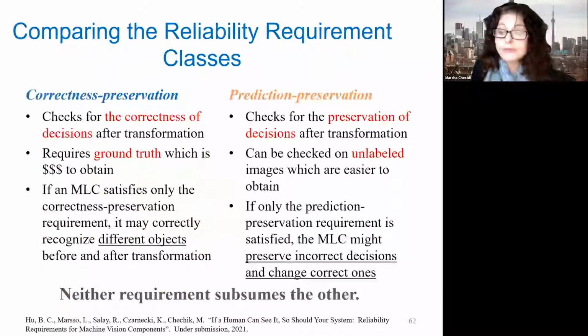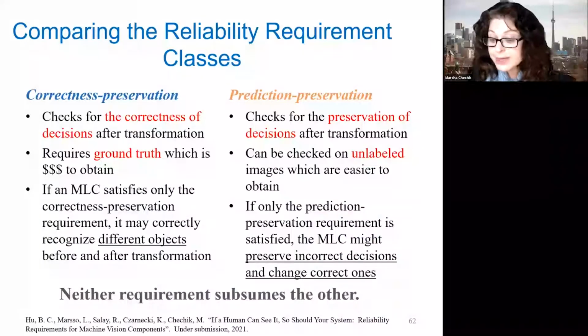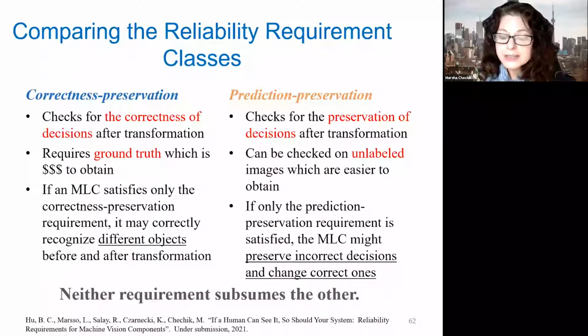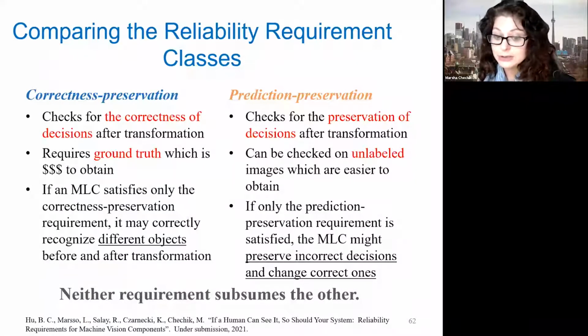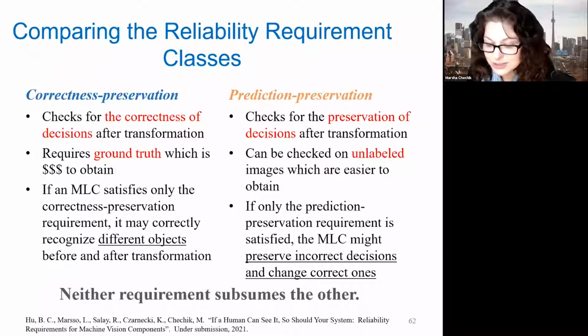Those types of requirements, one doesn't subsume the other. The correctness preservation checks for correctness of decisions. I do need ground truth. And if my system satisfies only correctness preservation, what it might do is it might correctly recognize, but different objects. So maybe first time it correctly recognized the car, second time it correctly recognized pedestrian. And that's not quite what I want, but that's what the requirement is specifying.